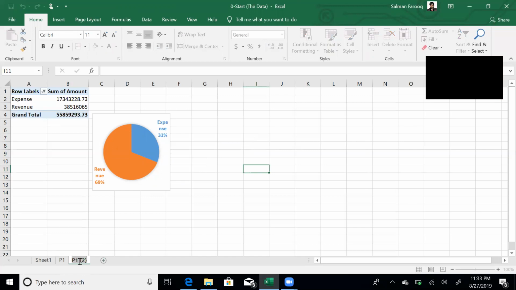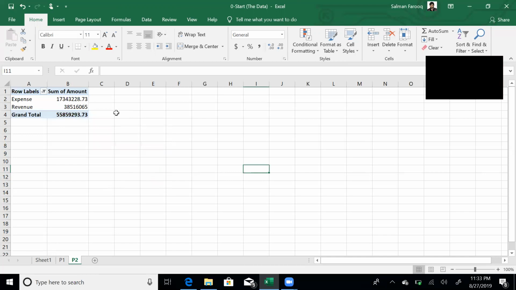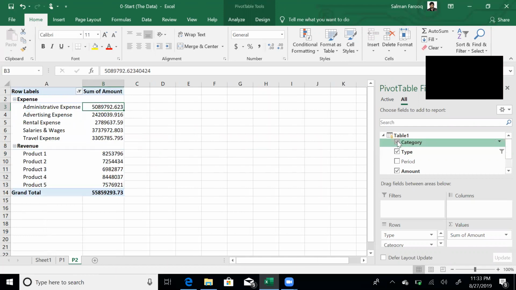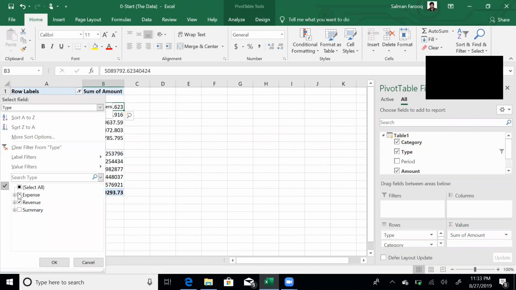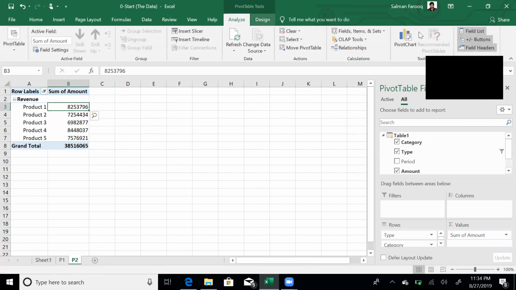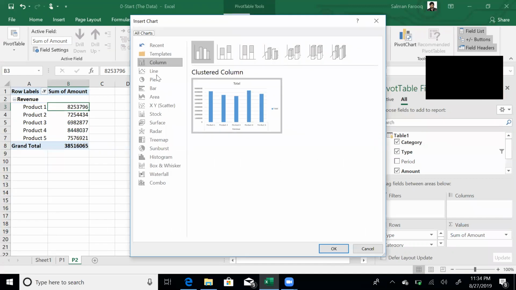Control and prepare another chart. It would be P2. Now delete this chart and select your pivot table. You need revenue by product. There is a product in the category. If you select here, unselect expenses. So it would be revenue by product. Now go to analyze, select pivot chart and use bar chart.